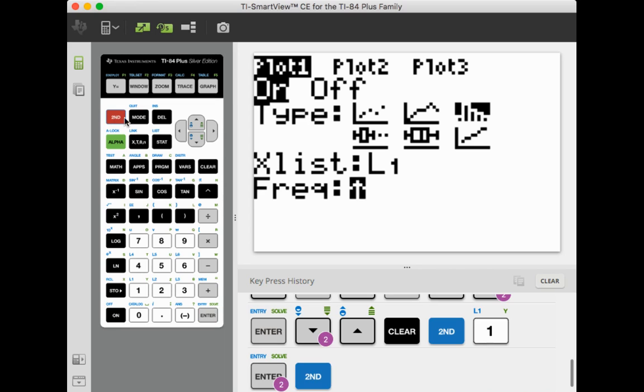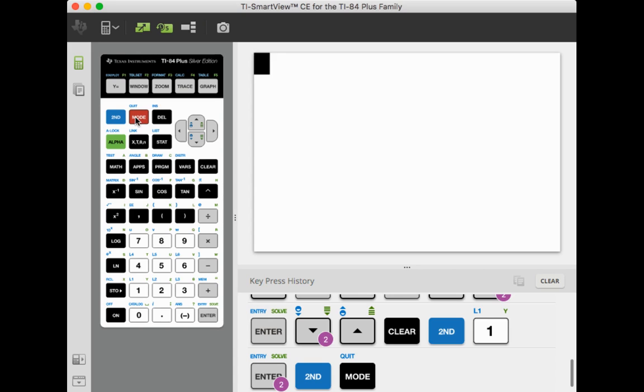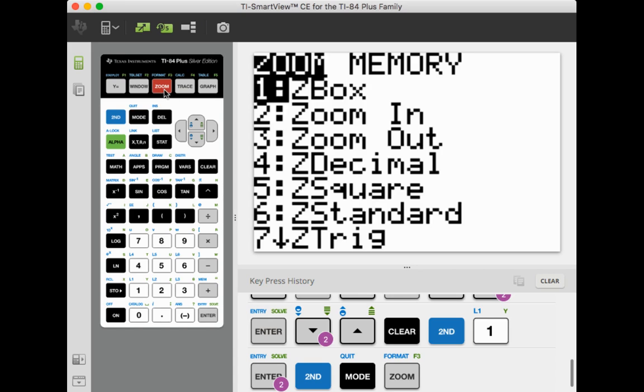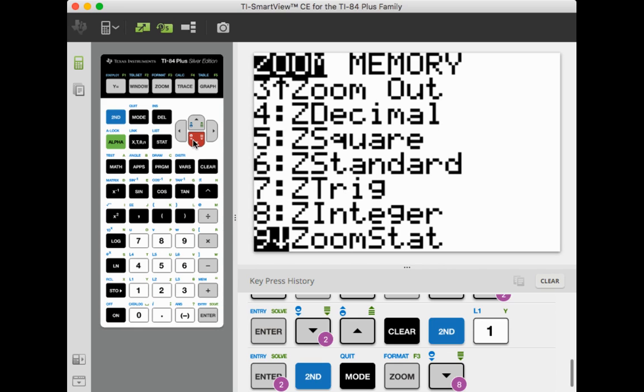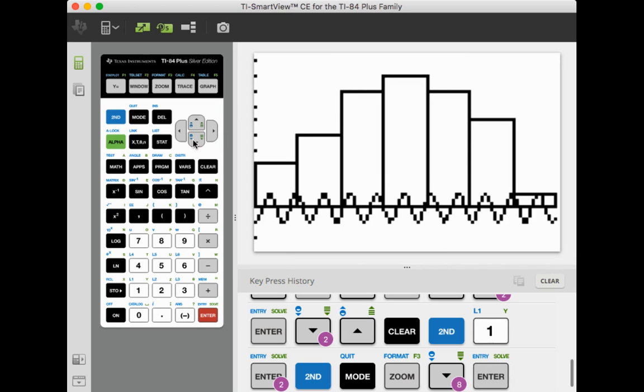All right, so now let's go back to the home screen. If you do second mode, you can see that quit sign above it. So second quit takes you back to the home screen. And I want you to go zoom, the middle of that button at the top. Scroll down to option 9, zoom stat, and press enter.